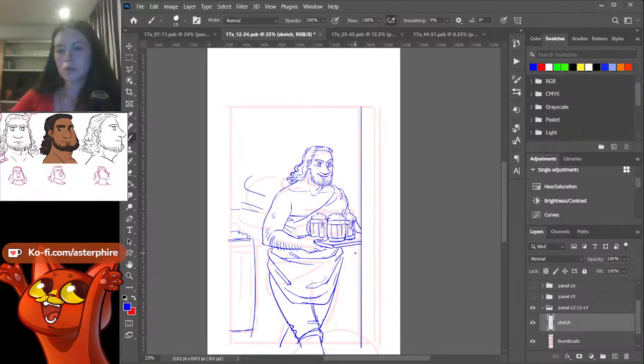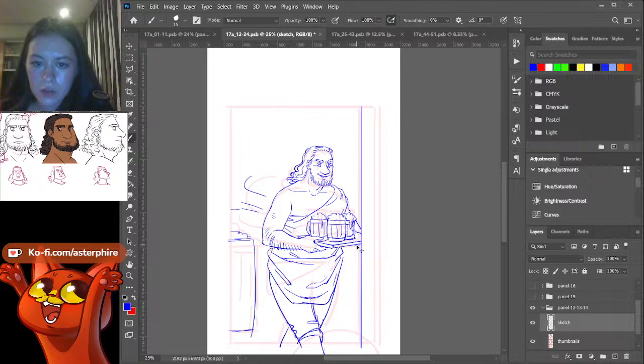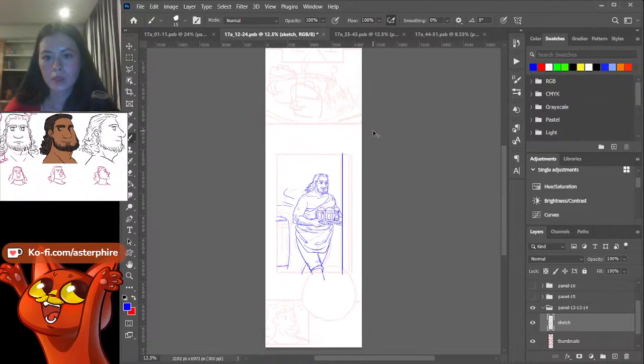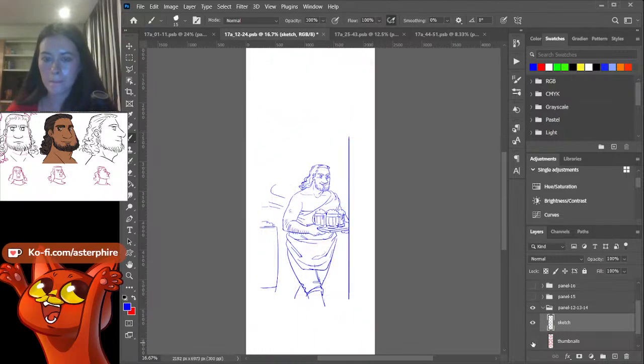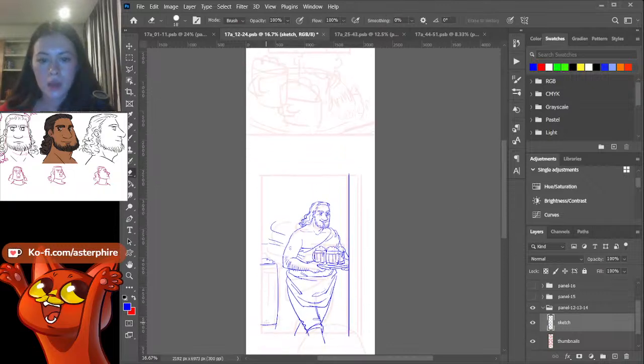He's got it like this, which means that the fingers. Whoa, hello. Yep, that's gonna be a wall right there. Okay, everybody. That is it, guys.